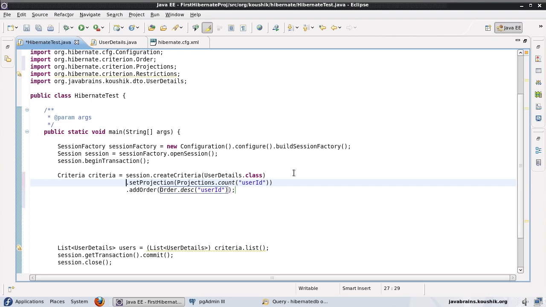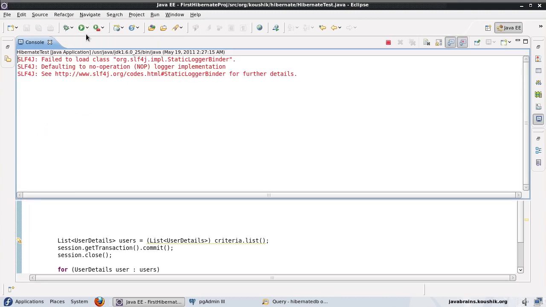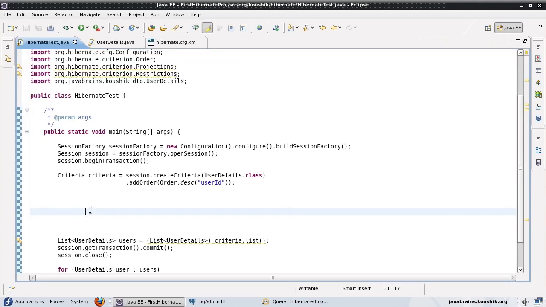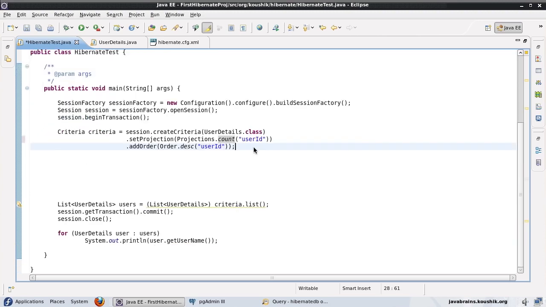Now these two don't go together. Let me remove this. If I just enter one ID, you would not be able to see that. So let's run this now. Okay, let me run and show you. Okay, so here it's returning the list of users in descending order. Okay, so now what happens if I add this one here? Okay, if I change this to a property. I'm going to remove this.